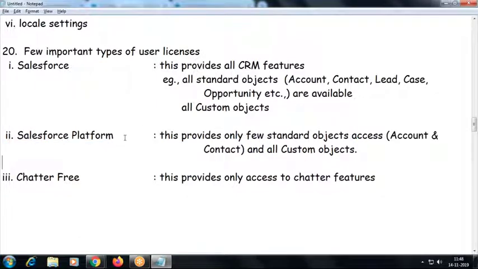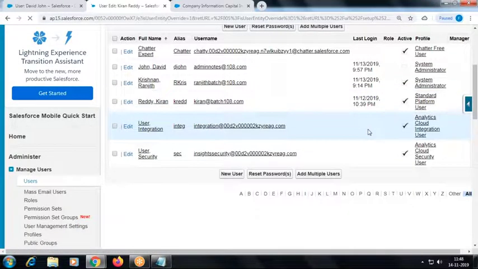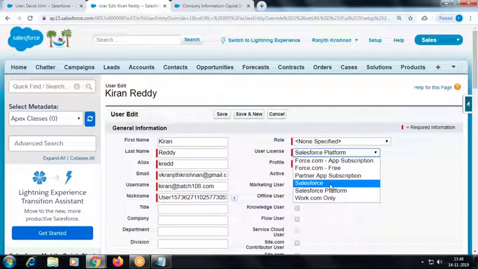Got me? Right. Now I would like to change this user license from platform to chatter free. Which user? Kiran. I go here. I don't find chatter free, but I found Salesforce, because anytime you would like to change the license, Salesforce allows you to go only to a higher end license. You cannot downgrade it. It's business-wise, it's the impact. Other important thing is not only the business.